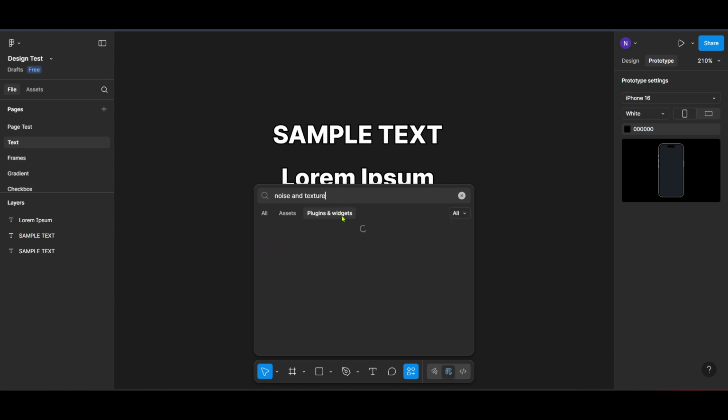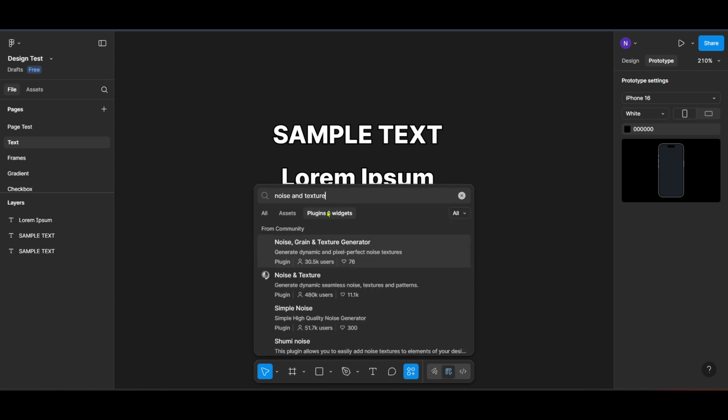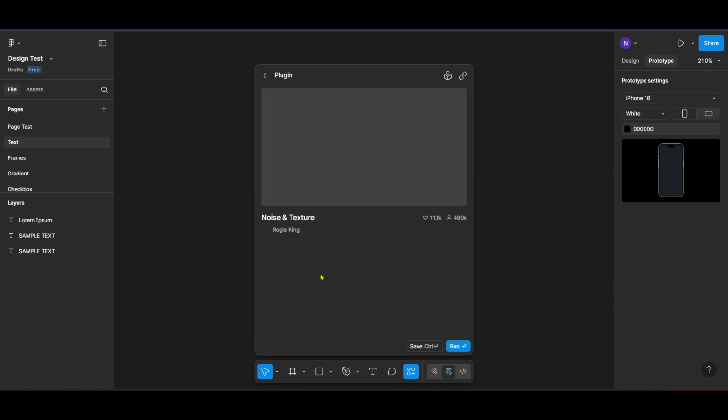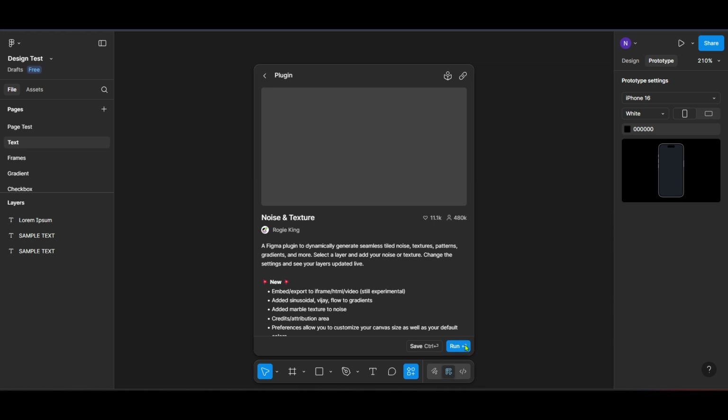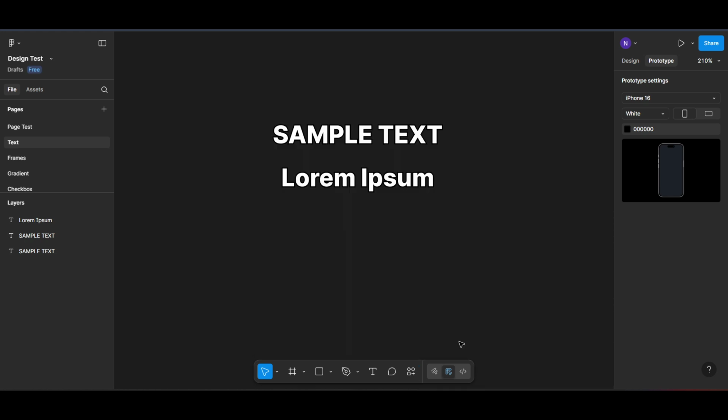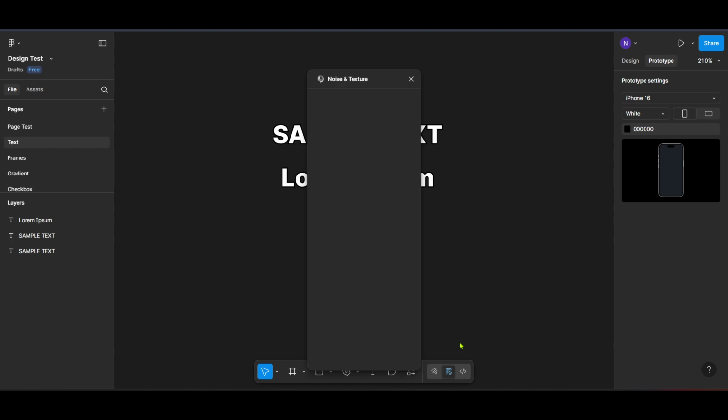As you adjust the noise and texture settings, take the time to experiment. Depending on your design objectives, you may want a subtle texture that adds a hint of depth or something more pronounced for a dramatic effect. Figma's live preview feature will be your best friend here, as it allows you to see the changes in real time and make adjustments accordingly until you achieve the desired effect.